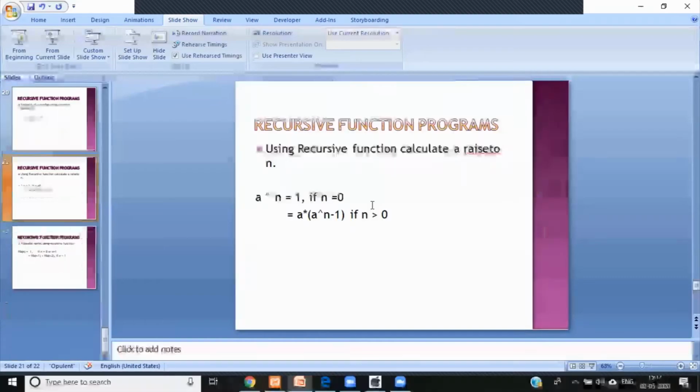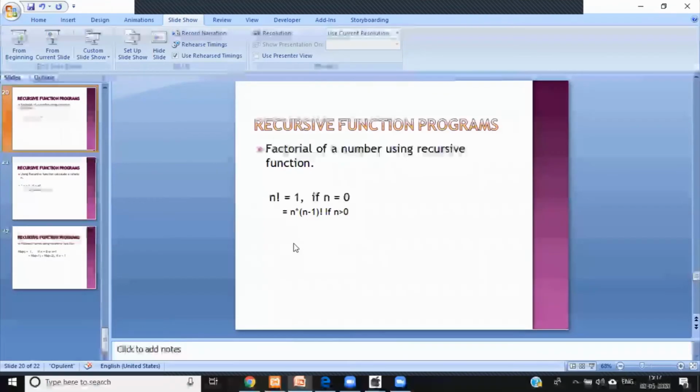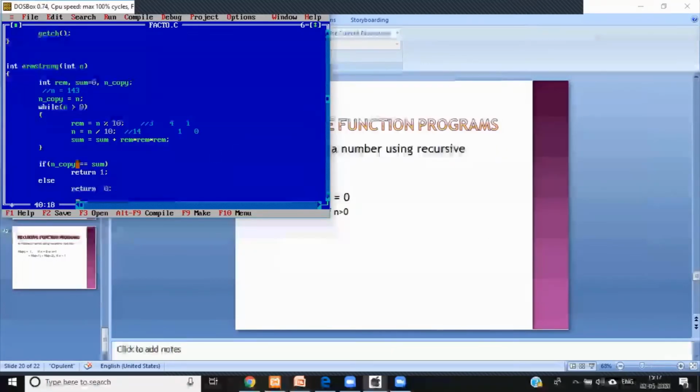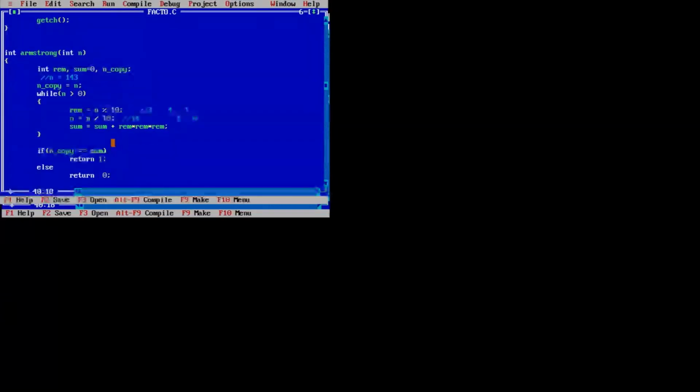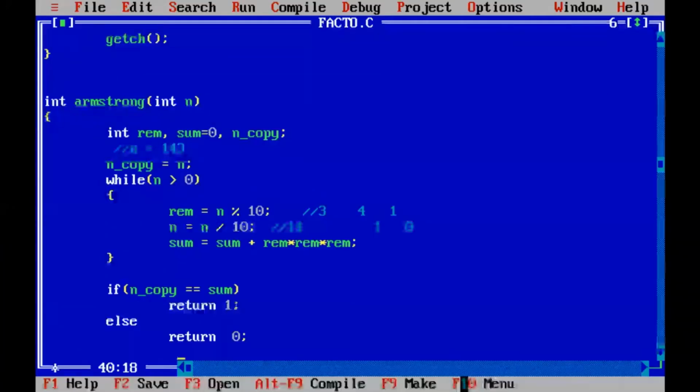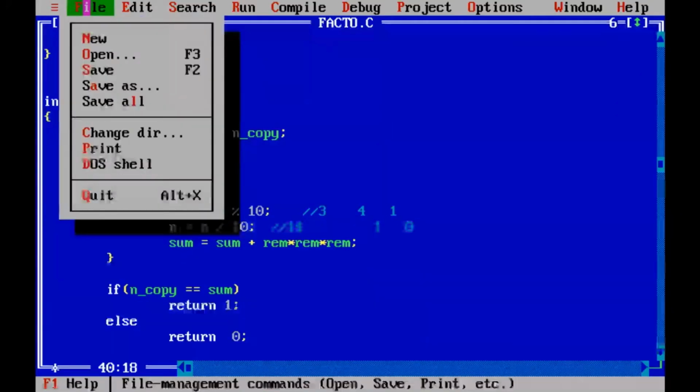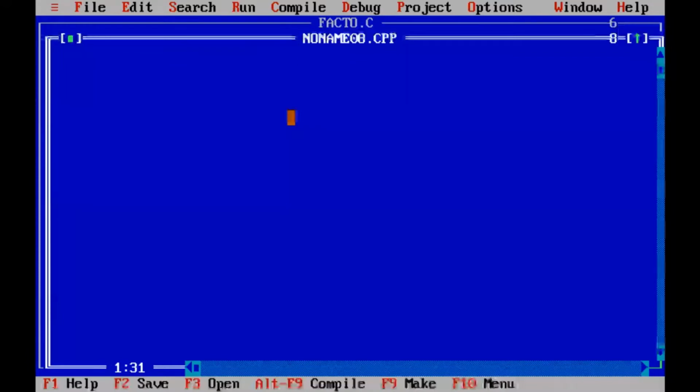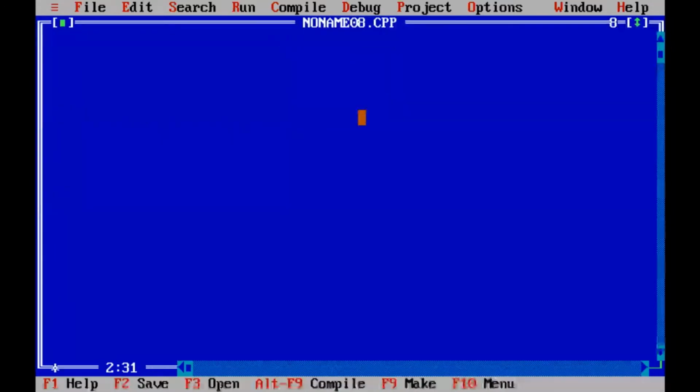Wait. So let's go to Turbo. Let's go to Turbo directly, and I'll explain there only. So let me create a new file. Suppose 5 factorial. So 5 factorial, I'll be writing 5 into 4 into 3 into 2 into 1, right? So this will give me the factorial.